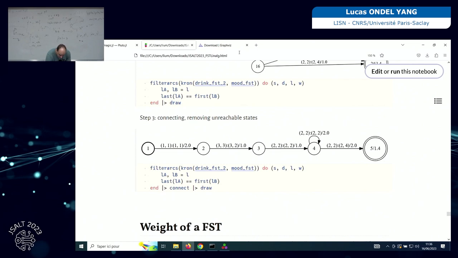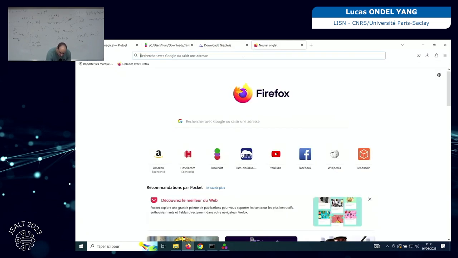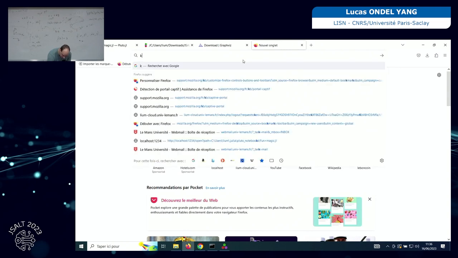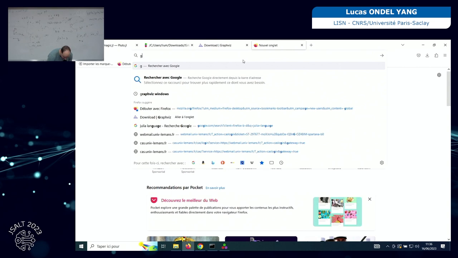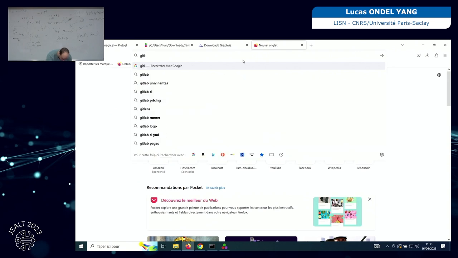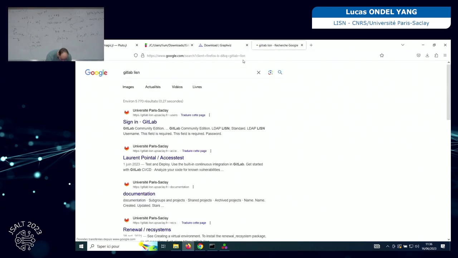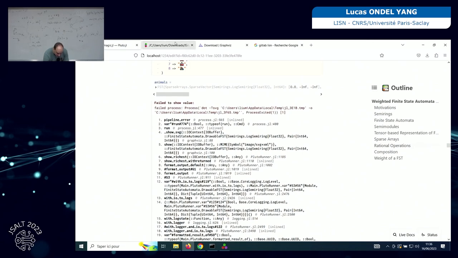Let me show you eventually the code, because I want you to visualize the algorithmic complexity. Let's forget it, I forgot the URL. I'll probably show you during the labs.